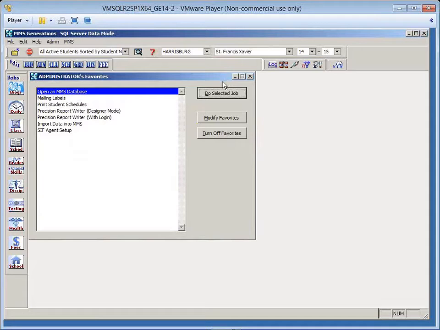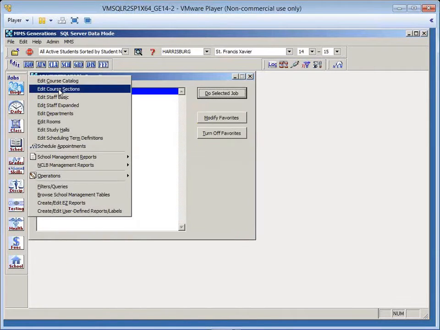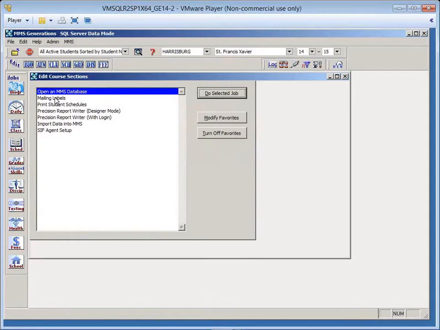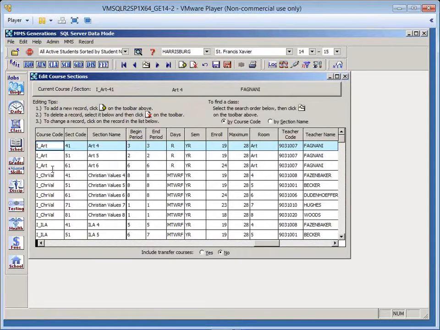If I want to include more information and to do a subject grade, I can come in under School, edit course sections, and it's going to give me the same information I had under the skills area. So there's my course code, my section code, the section name, beginning and ending periods, how many are enrolled, the room, and the teacher. But I have other information I can work with also.